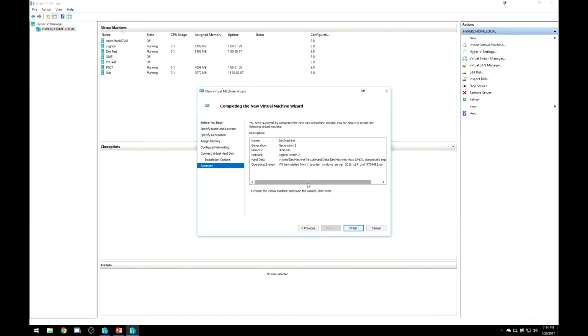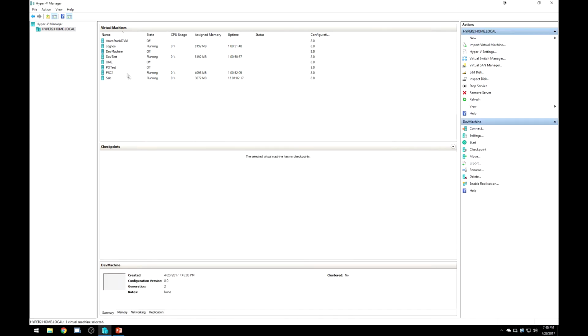On the screen is basically a confirmation of all the different settings that I've chosen, and I'm going to go ahead and hit finish, and this is going to actually create the machine configuration file, create the necessary folders on that machine, and make it ready for me to start it up.